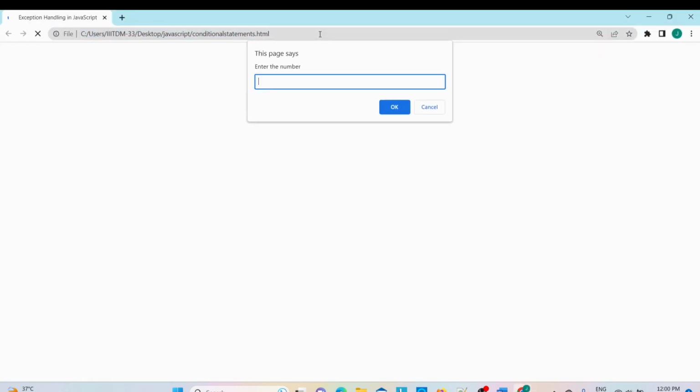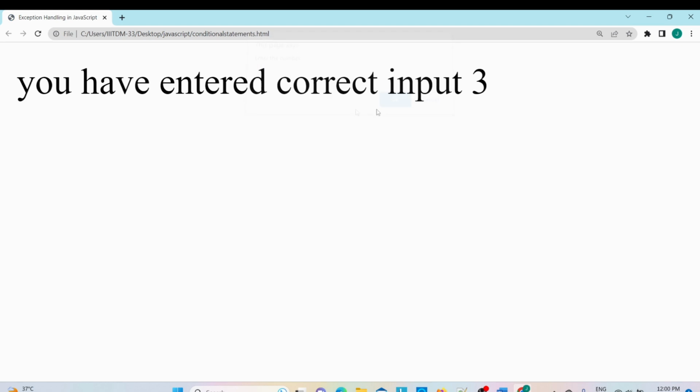and let me go to the browser and refresh it. It is asking the user to enter the input. I have entered the input as 3, which is less than 10. Then the statements in the if block will be executed. Then what is the output you will get? You have entered the correct input, and it is 3.